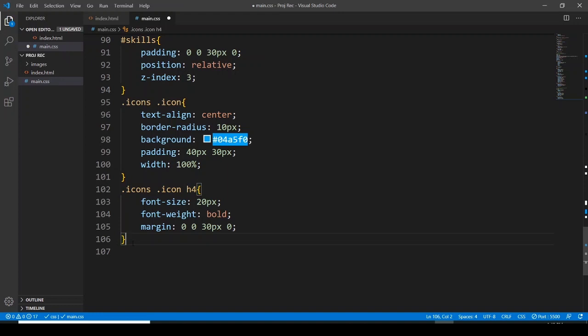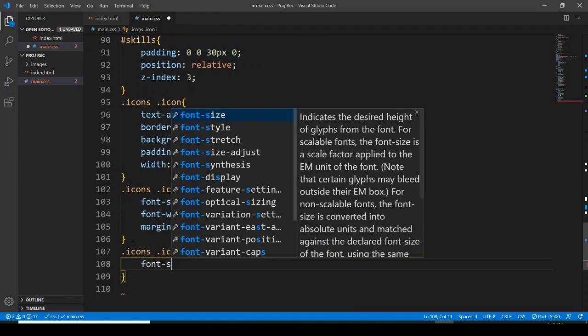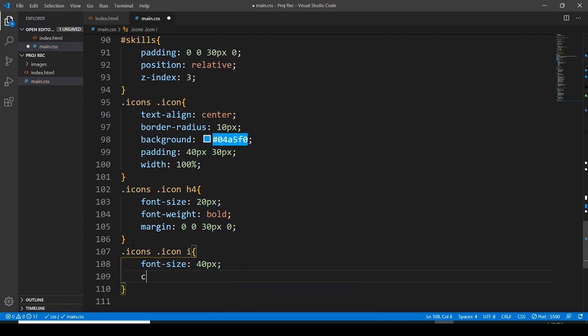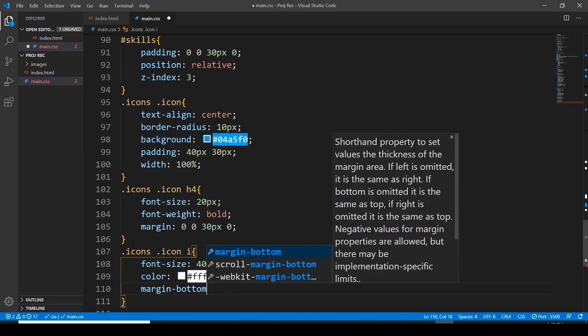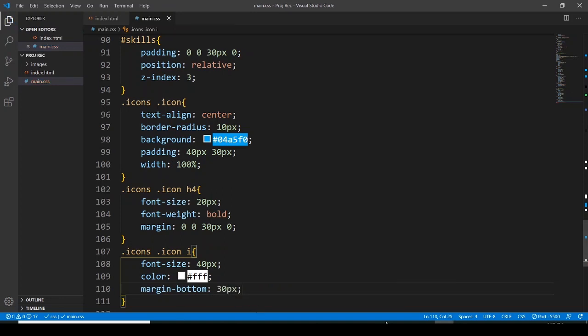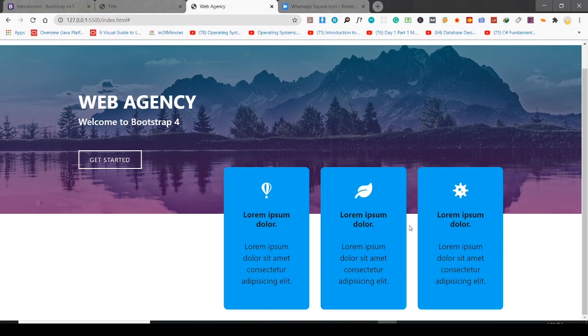And I have to change the icon colors also. So what I have to do here, let's say icons and then icons and icon class, and then the element. Here I want to say the font size for this would be 40 pixels, and the color of the icons would be white. And then the margin bottom would be 30 pixels. Let's save it, move on to the browser. Wow, now it's looking nice and a bit professional.